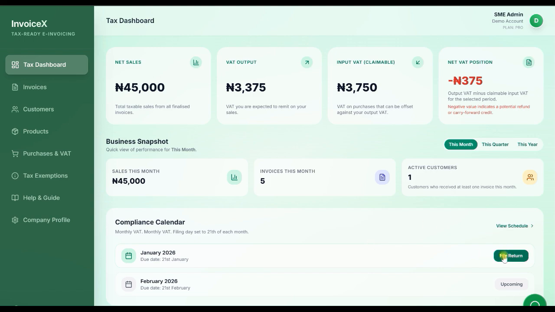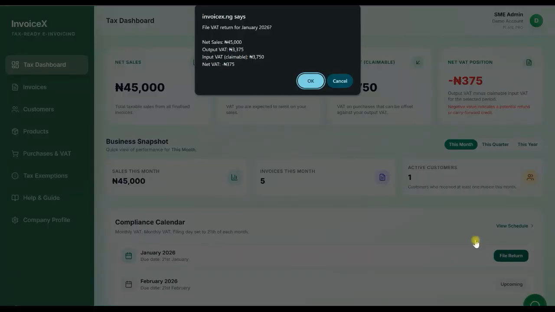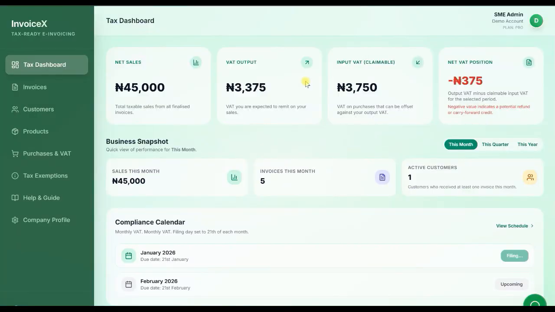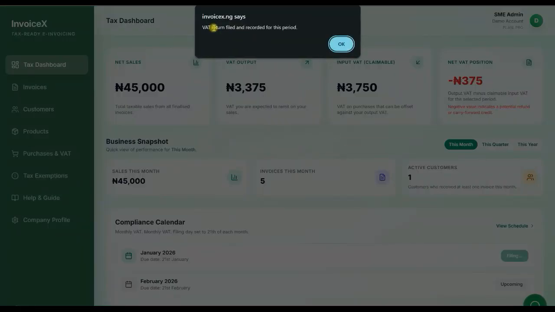So you just come here and click file return for that month. So the system will tell you, do you want to file your VAT return for January 2026? So it's telling you the breakdown of everything up to date. So your net sales up to the point you filed is 45,000. Your output VAT is this amount, this is your claimable VAT, and your negative net VAT. So that means you're not owing the government anything for that month. And the system will tell you VAT return filed and recorded for this period.